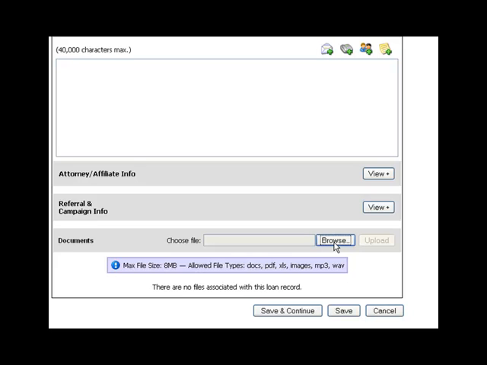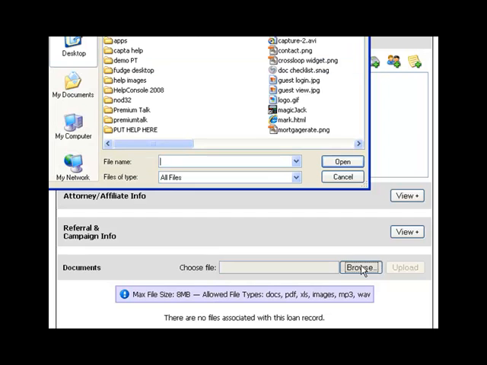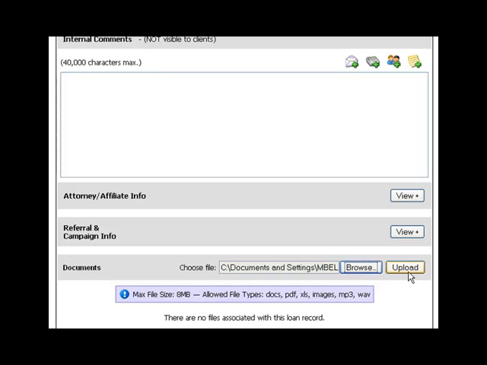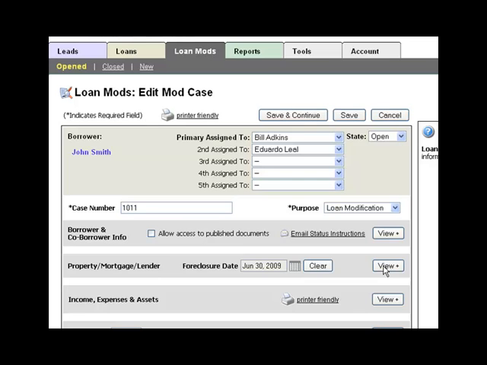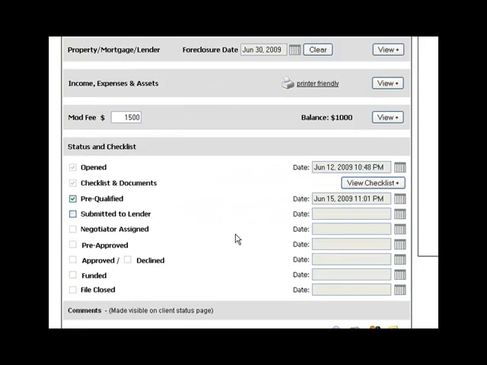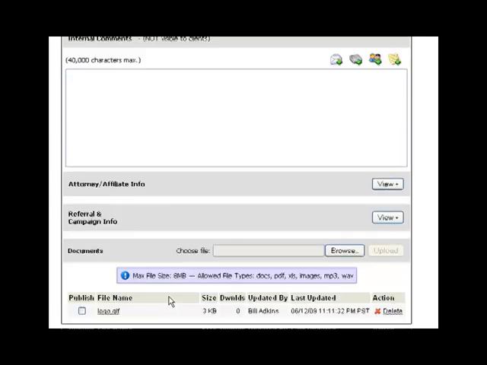You'll browse out to your local computer and attach it, just like you would attach, say, a document into an email. You hit upload, and it'll get listed here. So basically, any file that you want to share with any of the staff or anyone who is going to be working on this case file, you can upload those documents, and then they'll be made available to any of your staff to download. So now we've uploaded that small little GIF file there. So now anyone can click on this link here and download it.